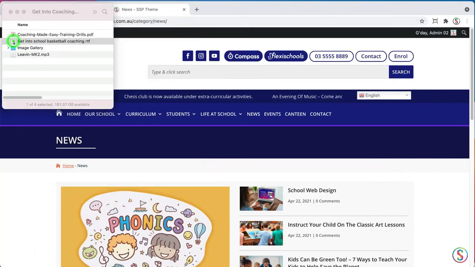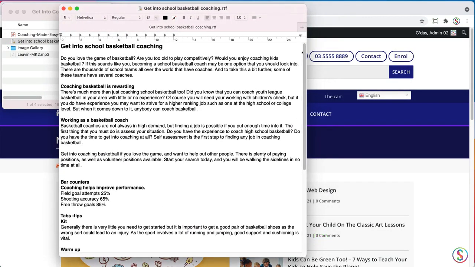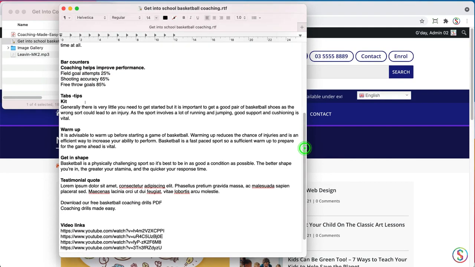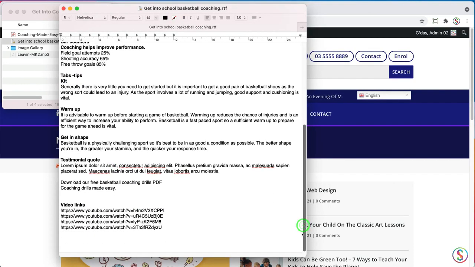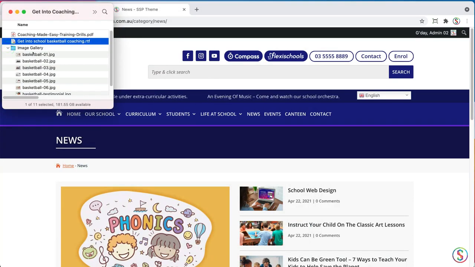We're going to have the content, which I've written. This is on a simple text document. So we've got the title, some intro, some text blocks there, and some other information. I want to create some bar counters and some tabbed areas, tab tips, and some videos and a testimonial quote and things like that. So I've got my written content. I've got my images.